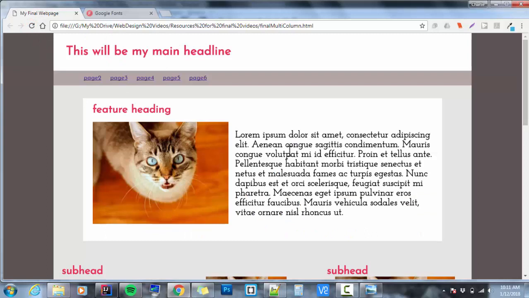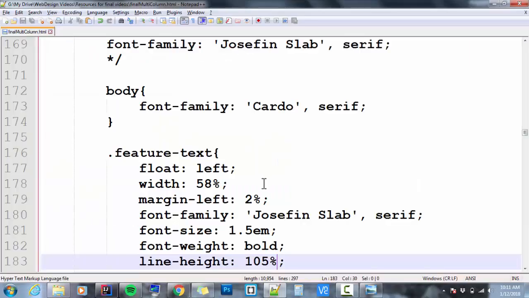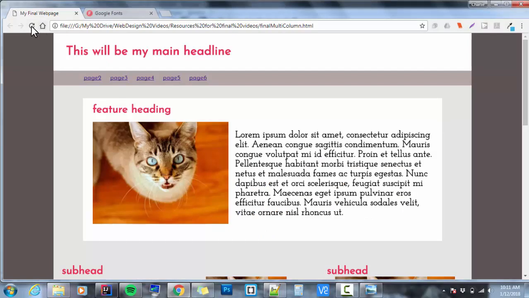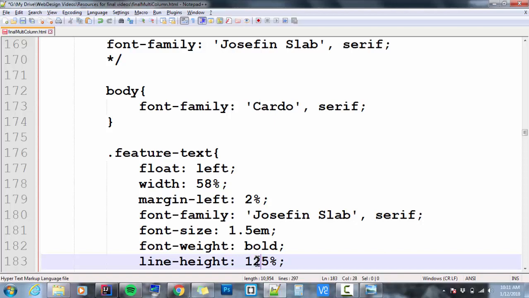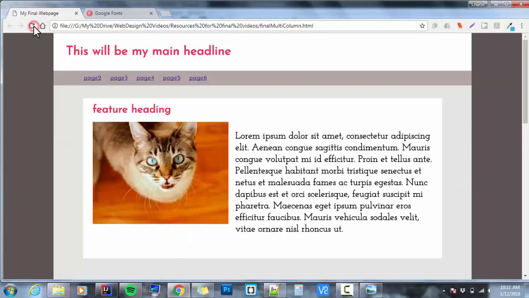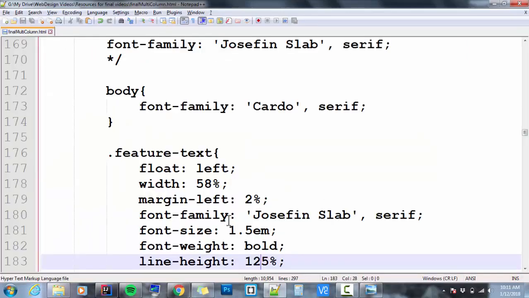Okay, it gave it a little bit of extra space. So line height has a default of 100. So if we go more than 100, it's going to make it bigger. If we go less than 100, it's going to make it smaller. So I'm going to go up to 115, pushing it further. See if that's too much. That's looking pretty good. Let's see what it's at 125. That's a little too much. So what I might do is I might go down to 120, and I might decrease my font size to 1.3.